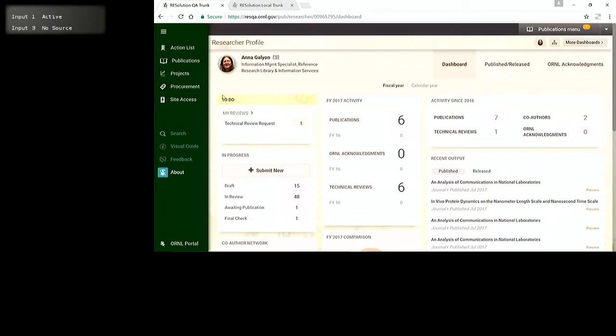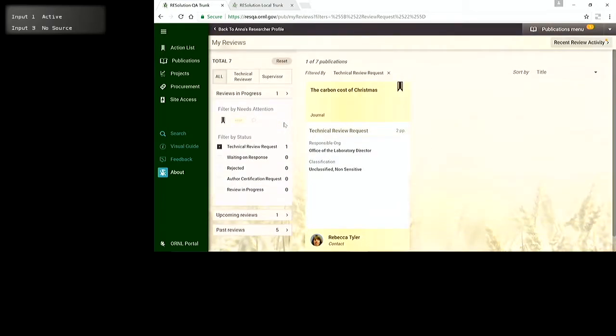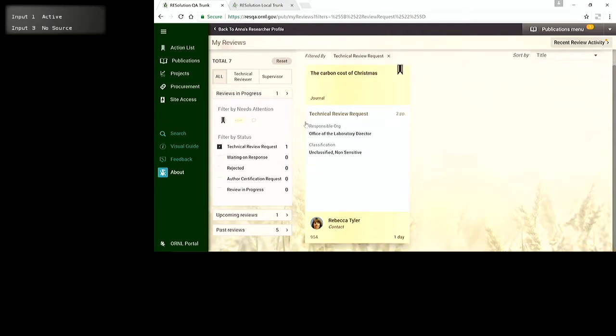So in the top left, I have a box labeled To Do. These are things that are waiting for my attention, and I see that I have a technical review request, so I'm just going to click on that to get started. This takes us to a preview window of the document that the review has been requested for. We have the title up here. Down here we can see who the contact person is for that publication.